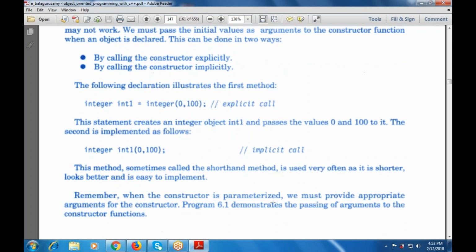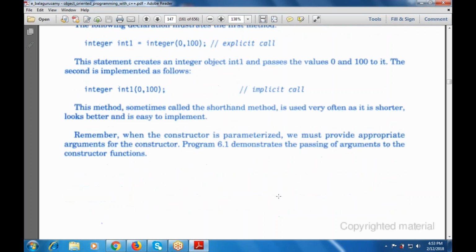And remember, when the constructor is parameterized, we must provide the appropriate arguments for the constructor, which demonstrates the passing of the arguments to the constructor function.